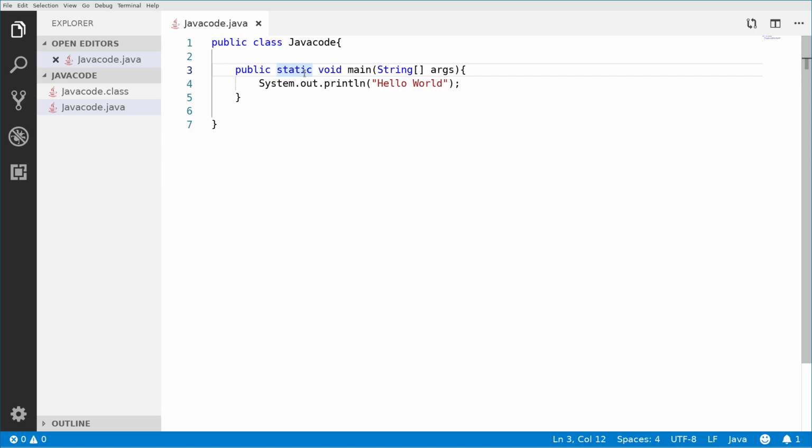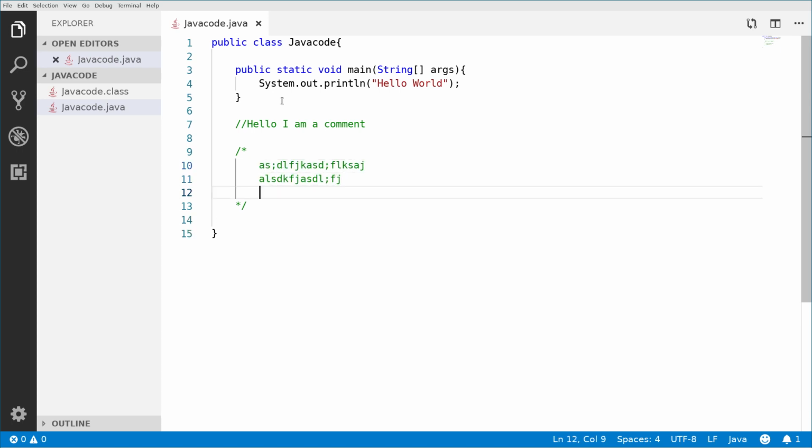And we can also write comments in Java. To write comments, we start with a double slash and we say, hello, I am a comment, right? So this is basically how we write comments. And we also have multi-line comments. If we want to write more than one line of comments, we say slash asterisk, and then we close with asterisk slash. Inside these two blocks, we can write whatever we want in multiple lines. So we have single line comments and multi-line comments, right?